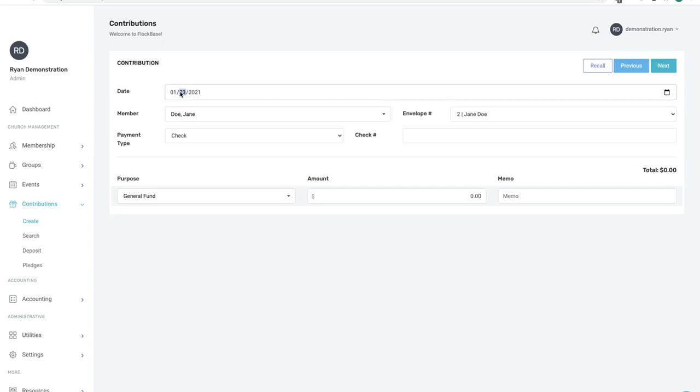For this one, we're going to say she actually gave it about a week ago. She gave on the 15th. And we just type that there. So now it's January 15th, 2021. Her payment was actually just cash, and she gave $10 to the general fund. She gave a $50 bill for the general fund.